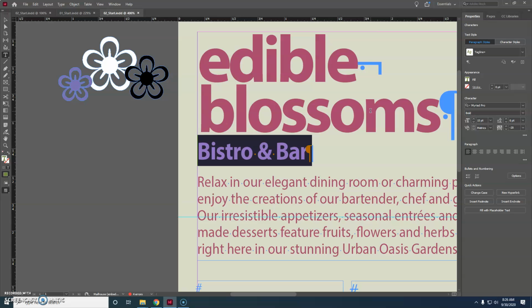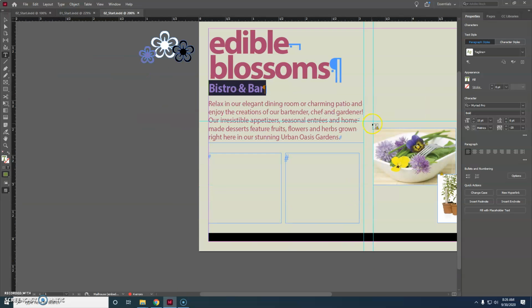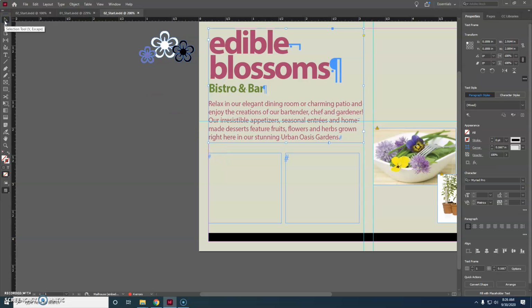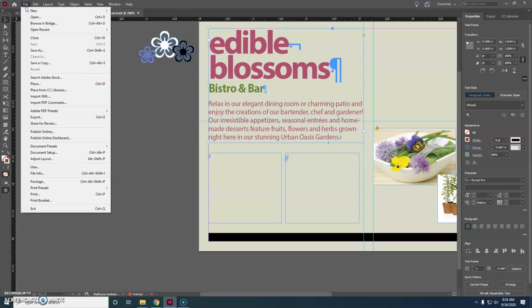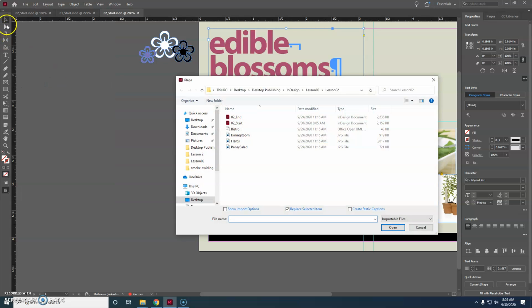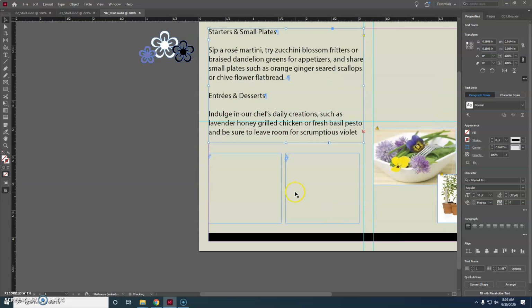The next thing we're going to do is some importing and flowing text. So I'm going to zoom out a little bit, so Control minus to zoom out if that's what you want to do. And then I just need to be able to see these two boxes right here. With the selection tool, we're going to go to File and Place. Make sure you're on the selection tool, File, Place. When we're here, it should automatically open up our Lesson 2 folder, and we want the Bistro one. If it doesn't, you just need to find it and go to Bistro. Once you find that Bistro, we're going to hit Open.